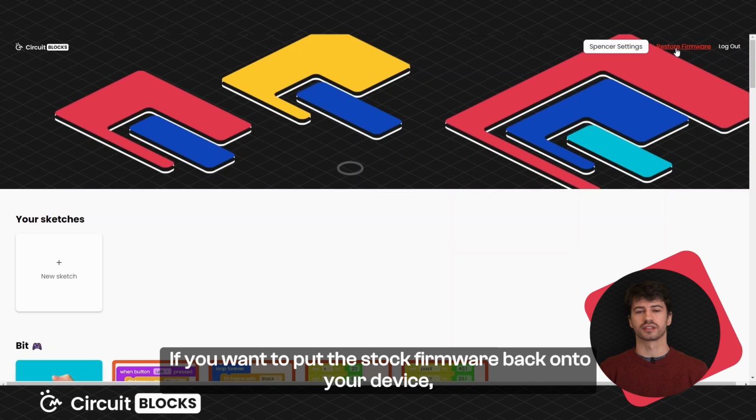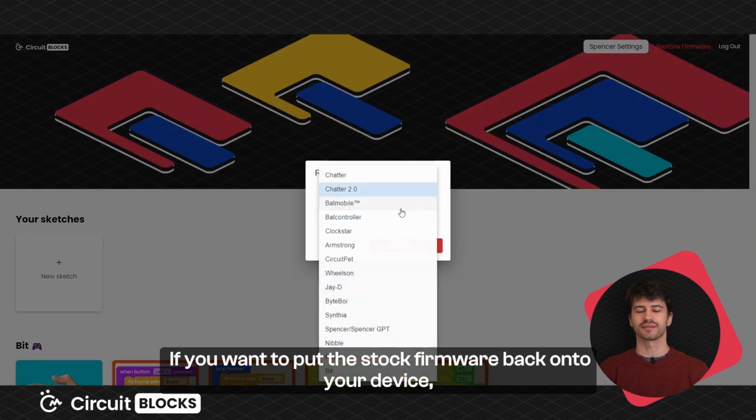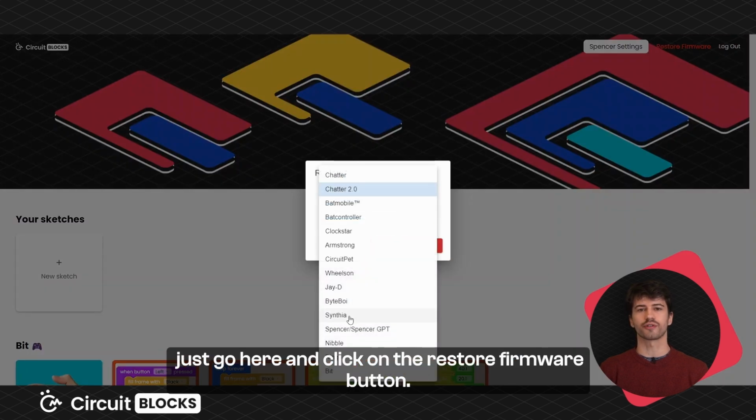If you want to put the stock firmware back onto your device, just go here and click on the Restore Firmware button.